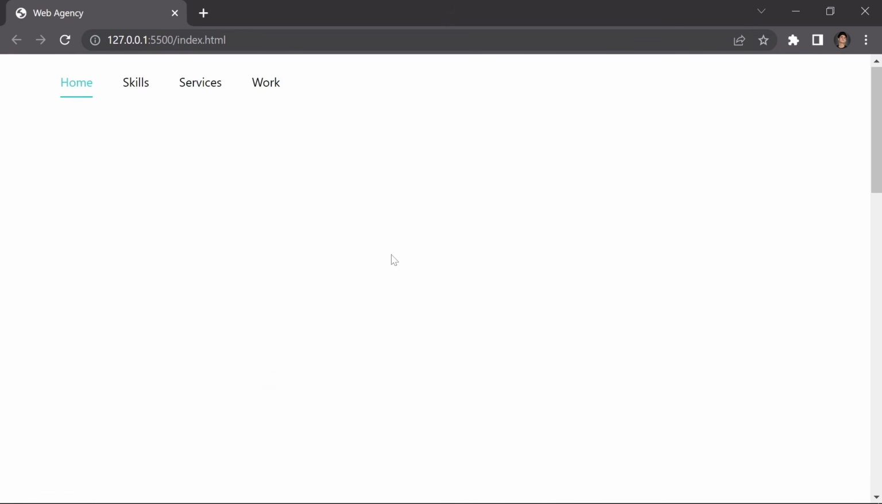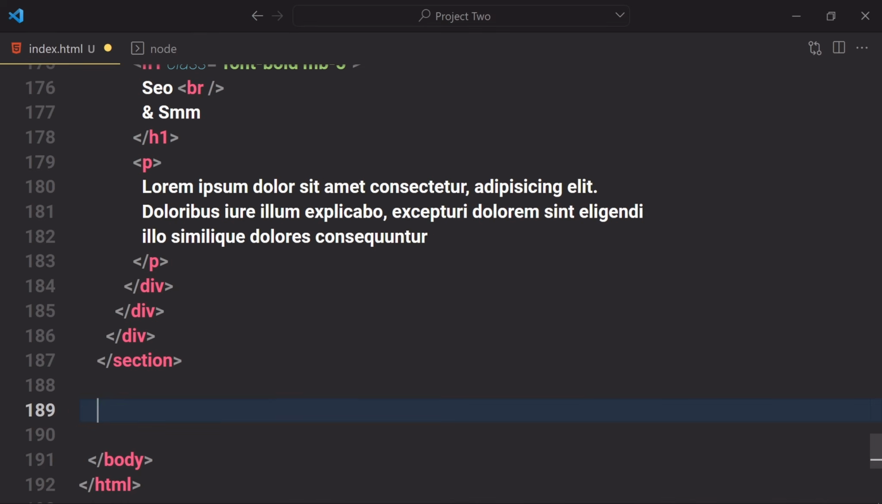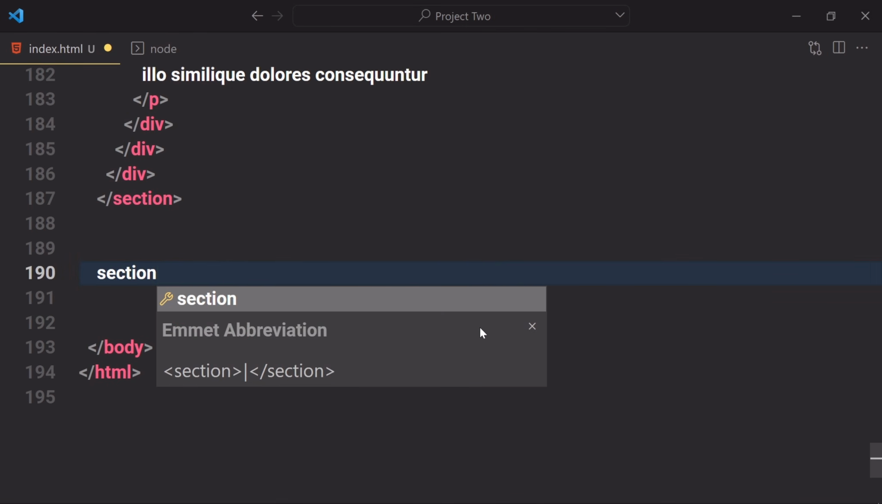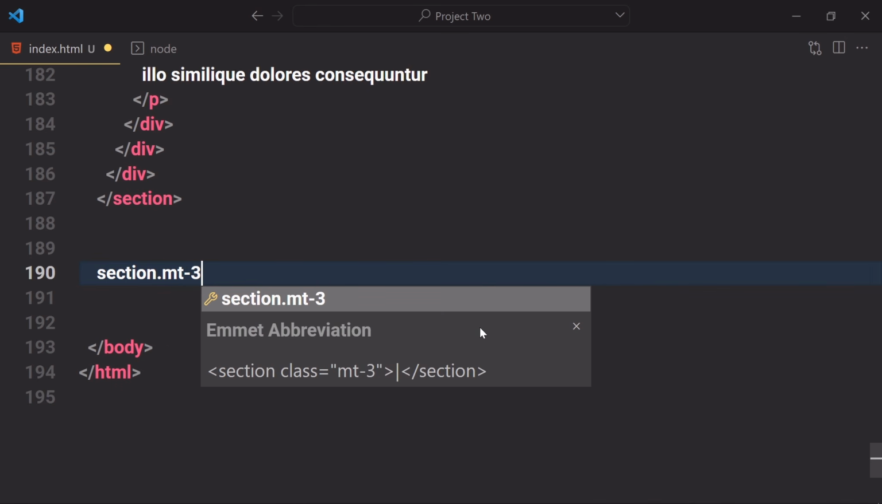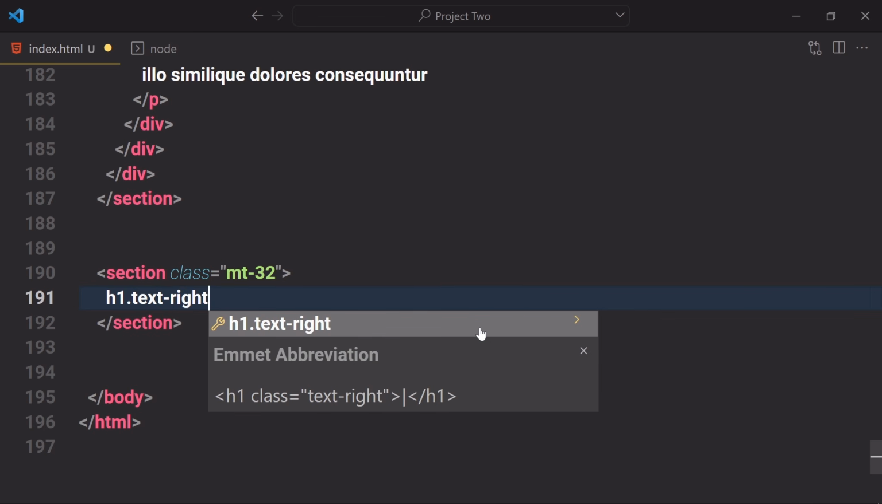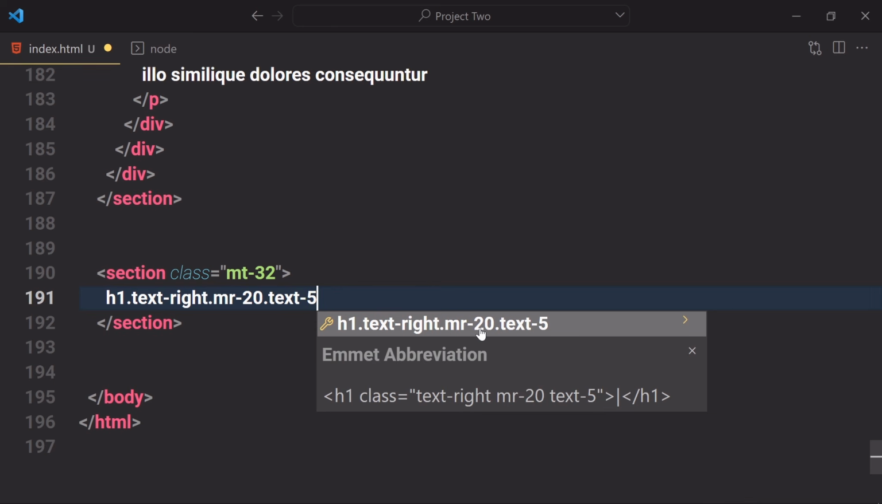This is how it looks like. So first of all, we have our navigation, then we have our header, then we have word skill. So now let's just work on our final section, and then we are going to be writing our footer area. So let me just write a section with a class of margin top of 32. Inside that, we are going to be using an h1 with a class of text to the right, and margin for the right I'm going to be using 20, and text will be 5XL.